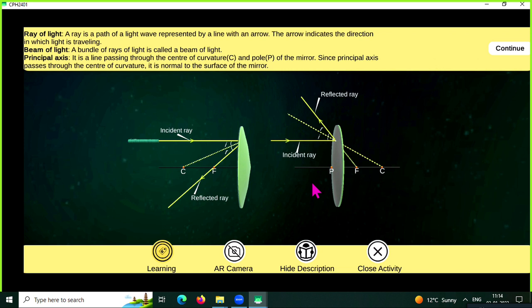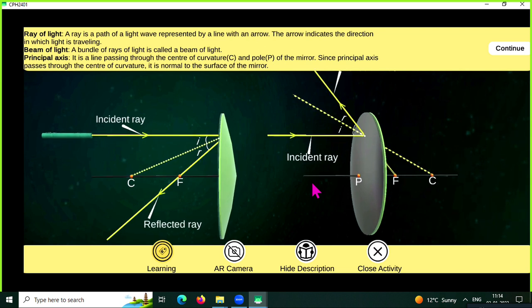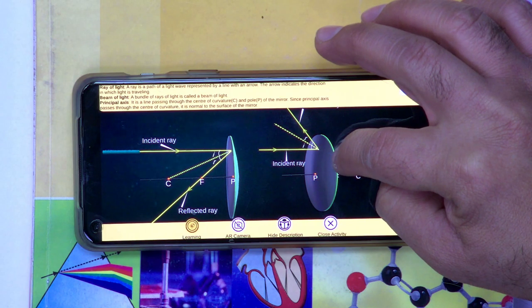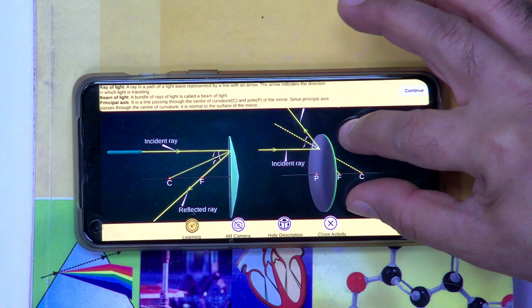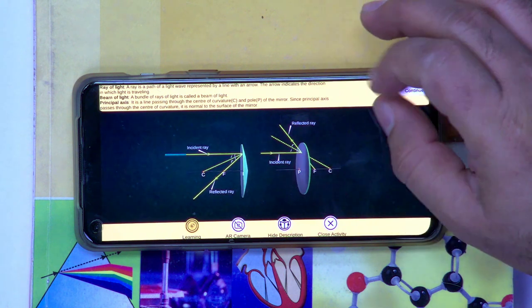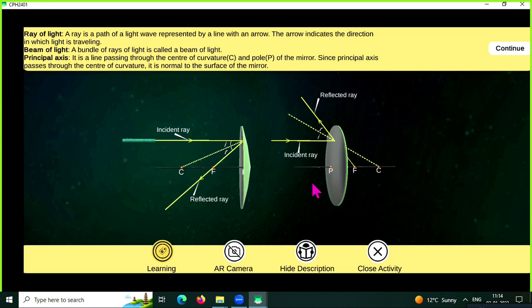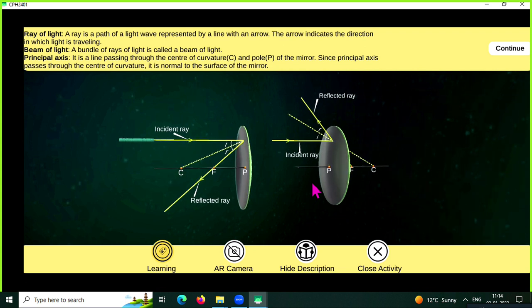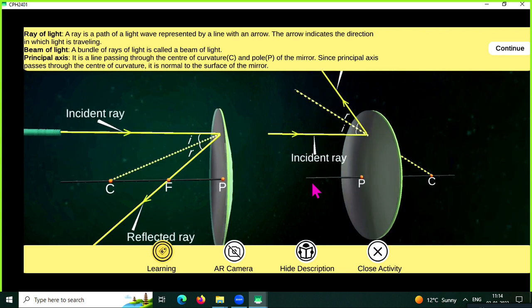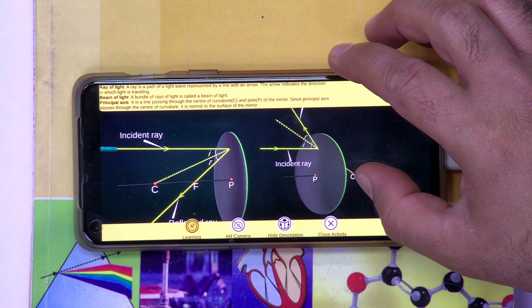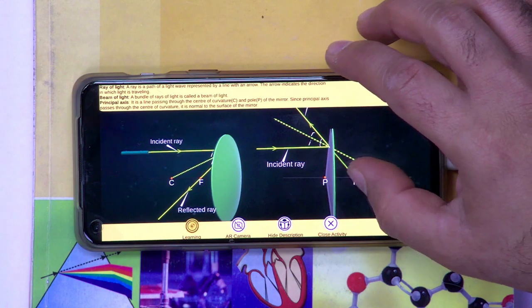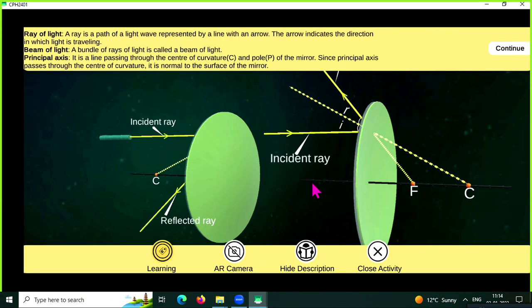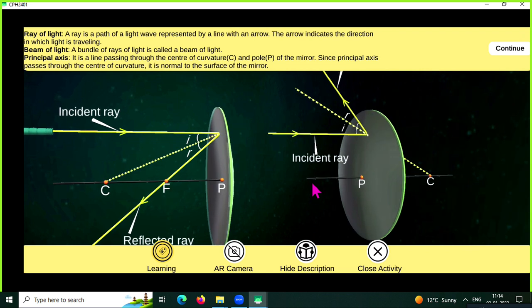Ray of light. A ray is a path of a light wave represented by a line with an arrow. The arrow indicates the direction in which light is traveling. Beam of light. A bundle of rays of light is called a beam of light. Principal axis. It is a line passing through the center of curvature, C, and pole, P, of the mirror. Since principal axis passes through the center of curvature, it is normal to the surface of the mirror. Click on the continue button to continue.